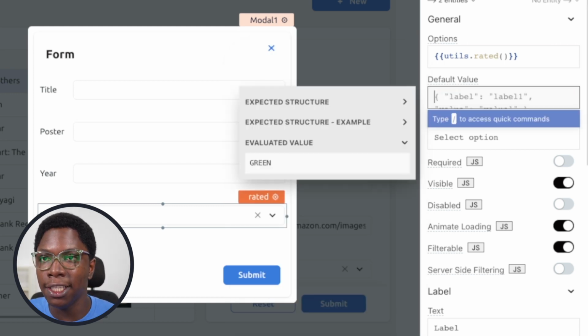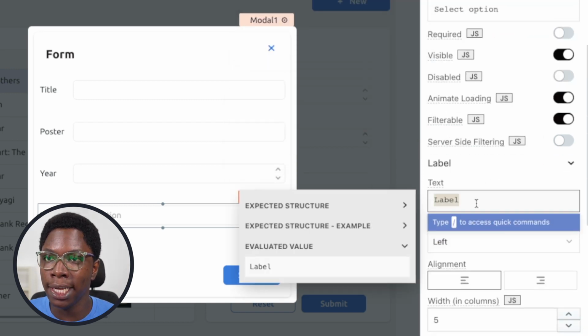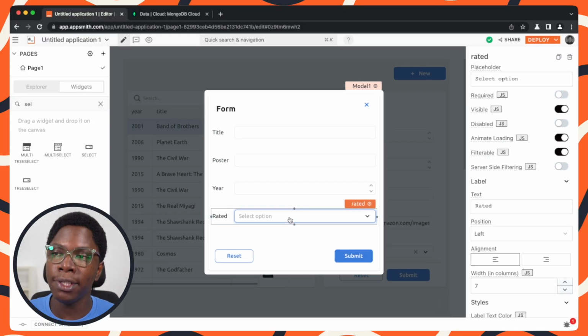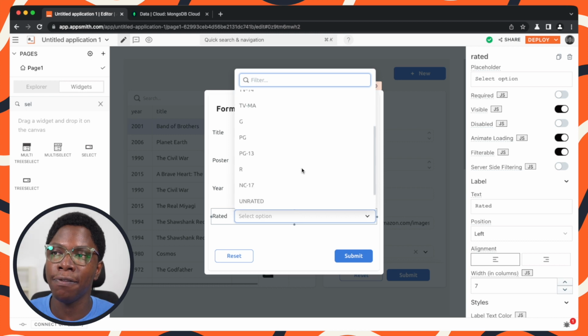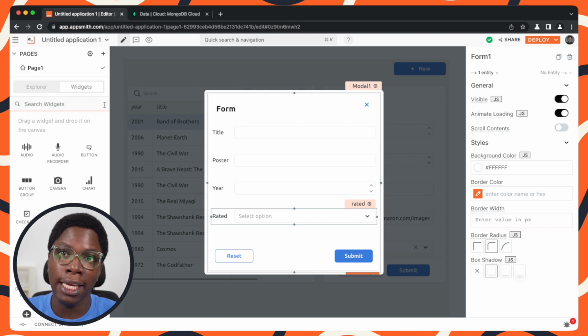I'm going to delete the default value, and let's head down here to set the text to rated, and we can also give it a column width of 7, and this looks nice. So if we go take a look at the drop down, it has all of the options shown right here, which is actually cool. The last thing we need to do is create a rating input, and for that we are going to use a rating widget.